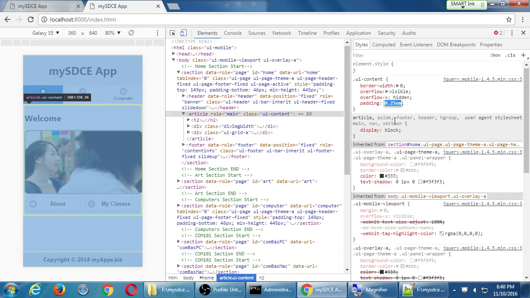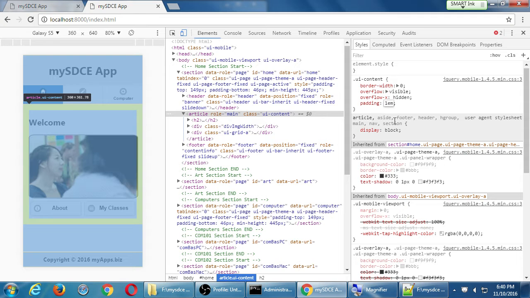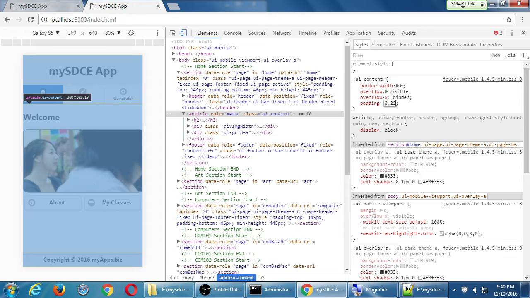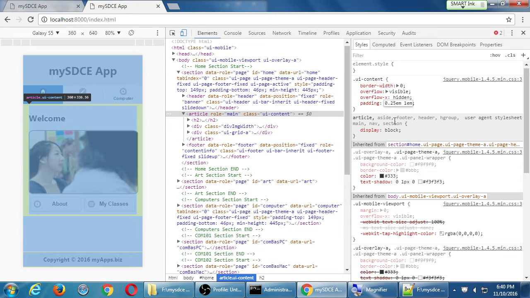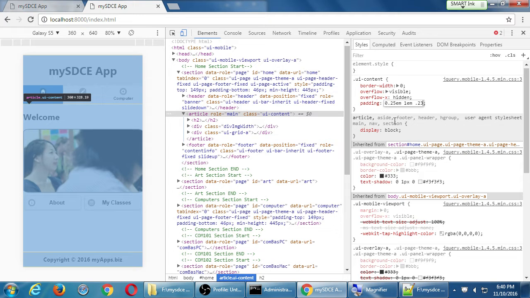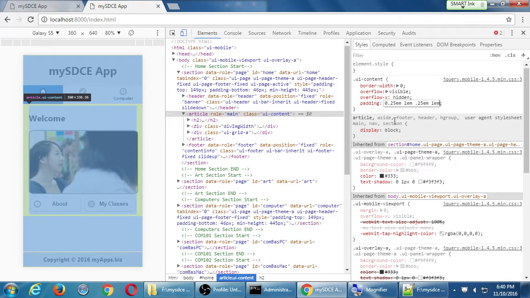What if I were to do 0.25M space, 1M space, 0.25M space, 1M? That would have the empty space. Remember, we have top, right, bottom, left. Top, right, bottom, left. So we would still have the 1M of space on the left and the right, so it's not so tight against the edges, and then shore up the top and the bottom a bit.